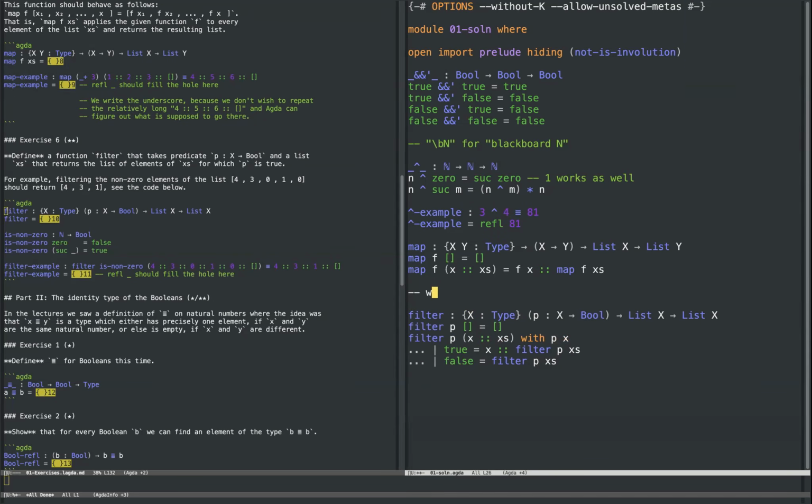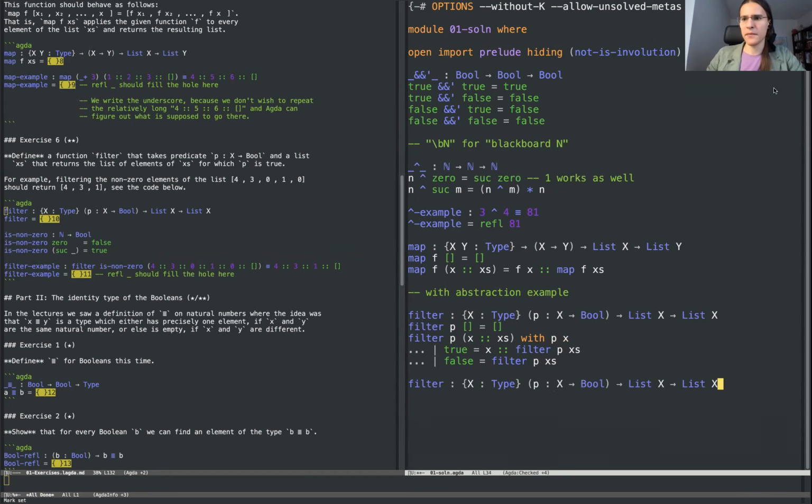I had a question. Can we do this without a with abstraction using where? Yes, we can. So that's what Martin did. I personally do not like Martin's approach as much, but I guess maybe I should demonstrate that as well. So I am going to define a function filter prime.